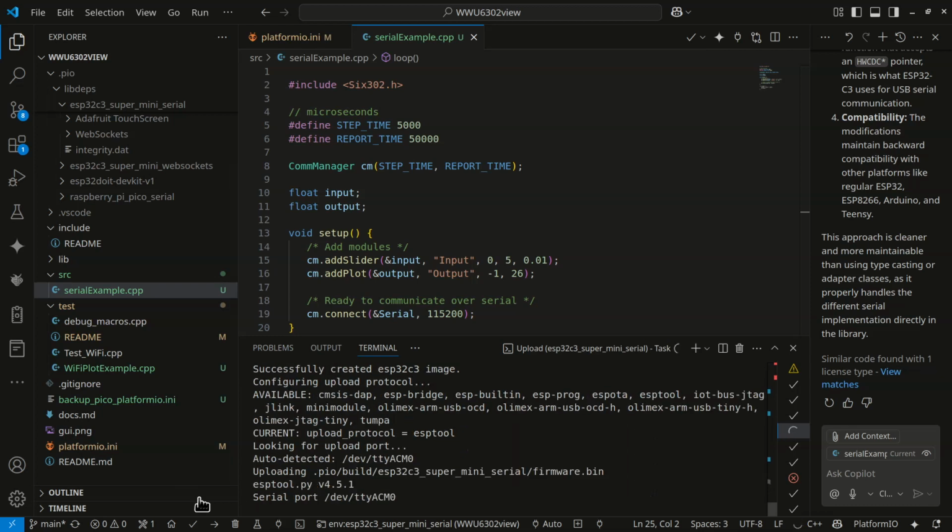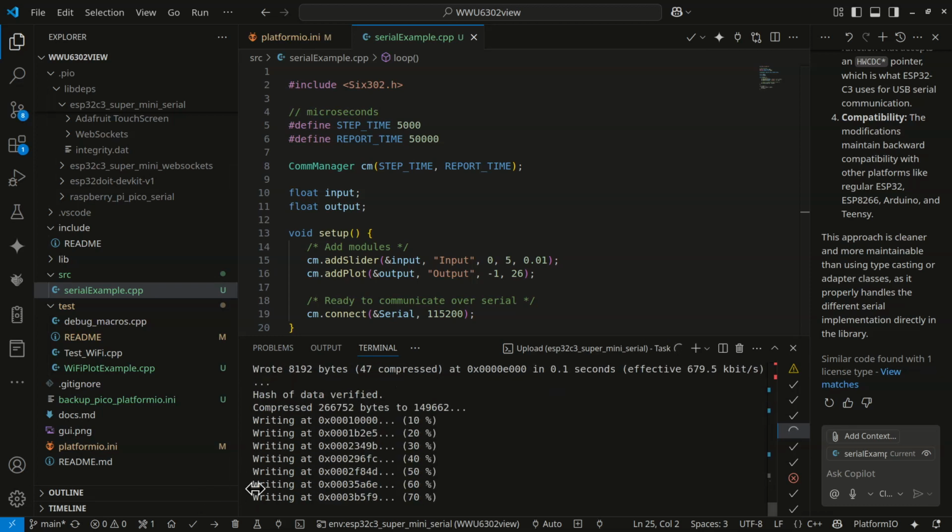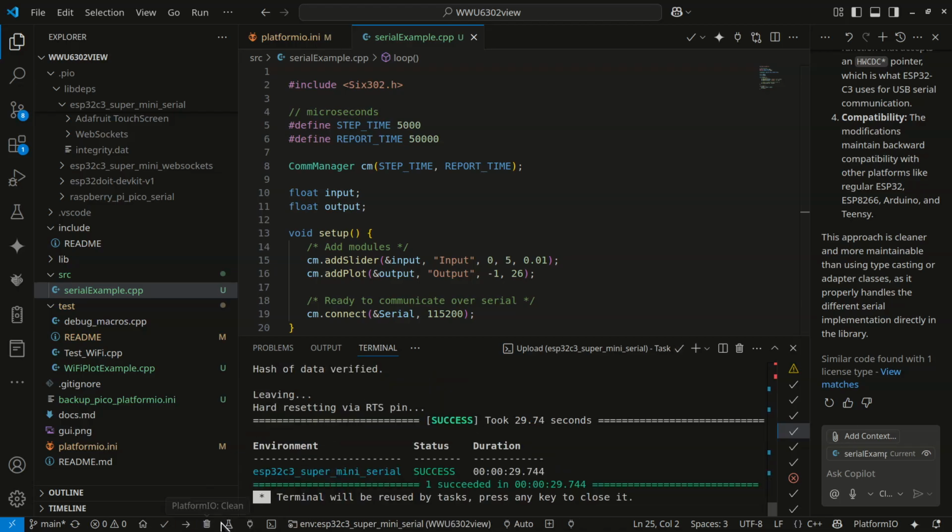So basically this button, I hit the right arrow, did the upload and the build, and now the code is running on this ESP32C3 Super Mini, and I've tested it out now. So I hope this helps you, and I hope you're able to get your projects done soon.